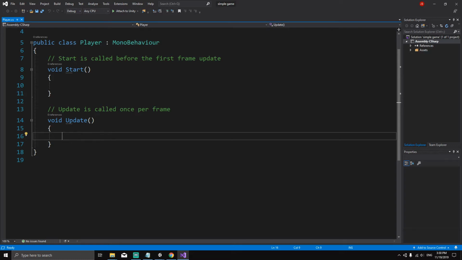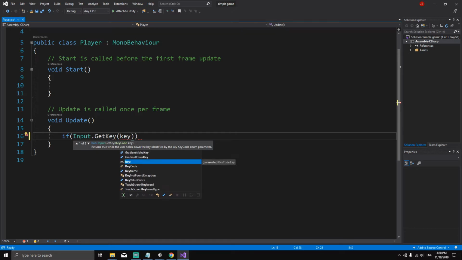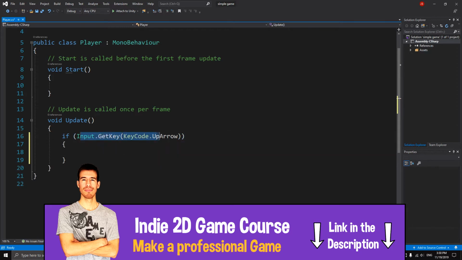So to check for the user input, we're going to type in if Input.GetKey, and then we're going to open parentheses, and we're going to say KeyCode.UpArrow. So if we press the key that is the up arrow, then we want to move upwards.